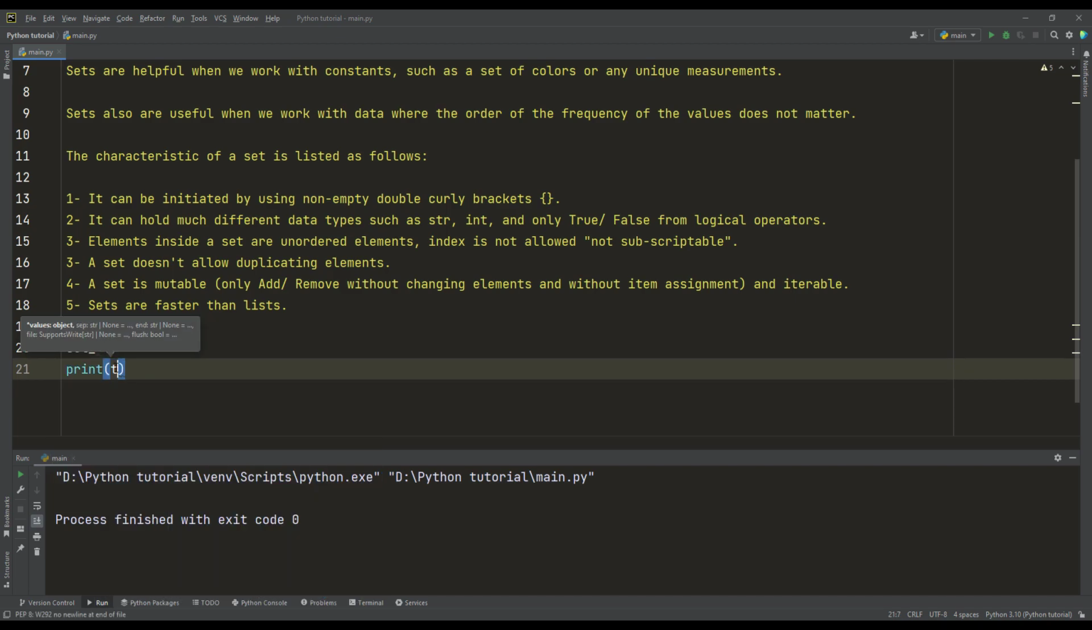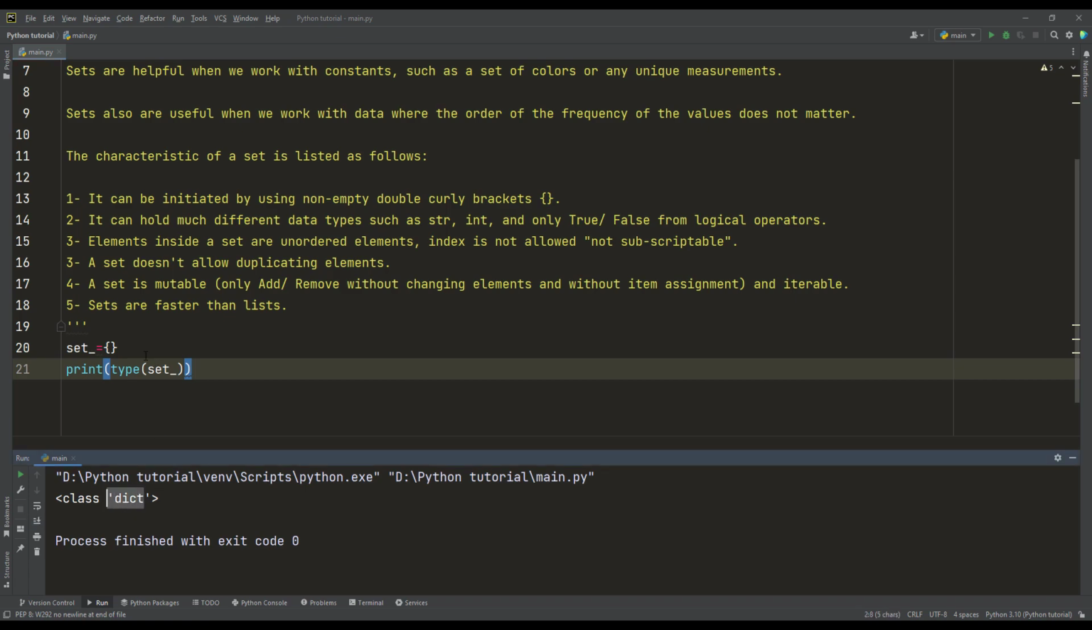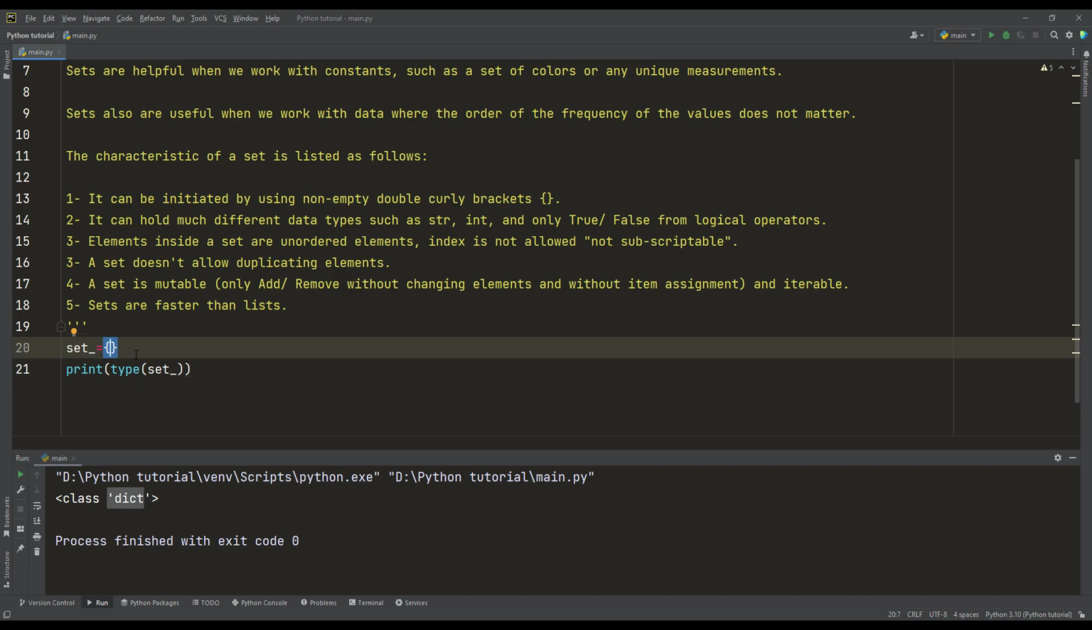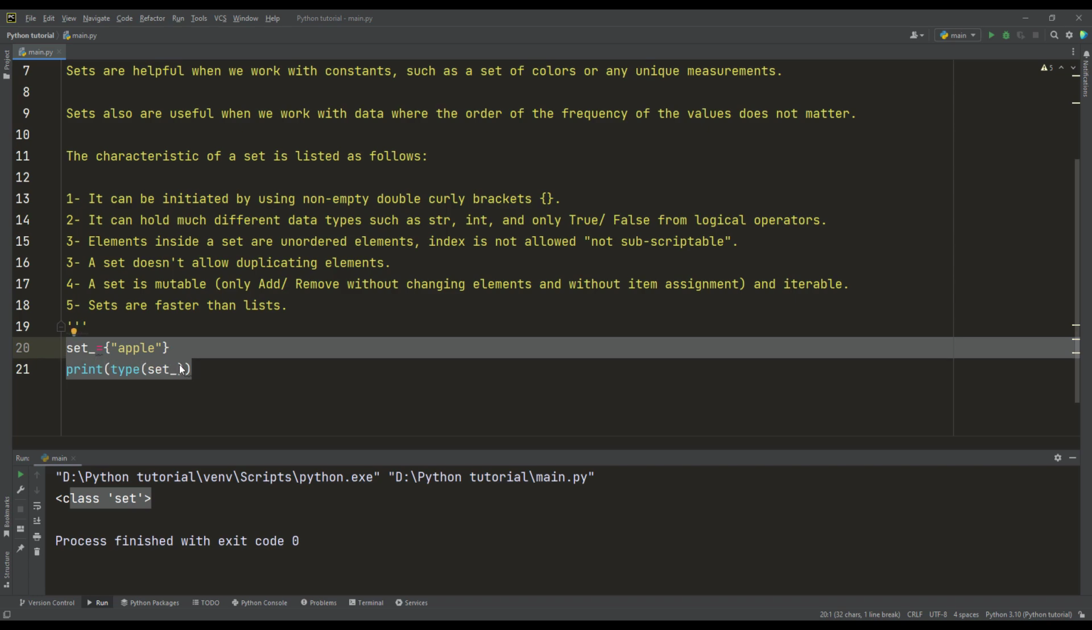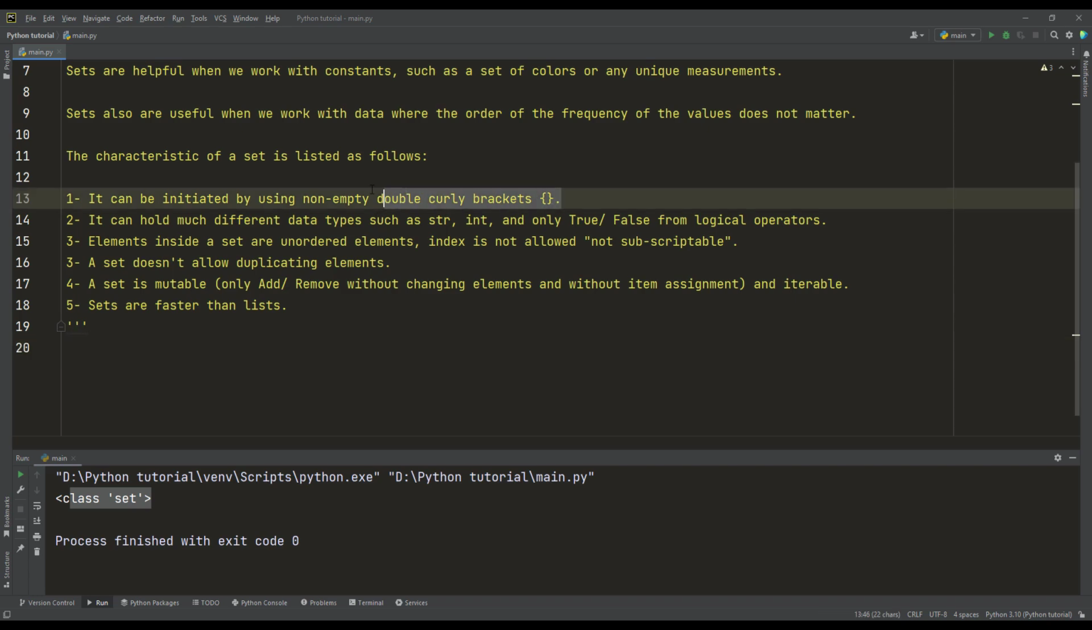Let us print the type of this variable. We will see it's a dictionary. dict means it is a dictionary. But if I add, for example, apple here, the type will change to set. So it shouldn't be empty. Otherwise, Python will recognize it as a dictionary. So please don't initiate an empty set, because it will be a dictionary.